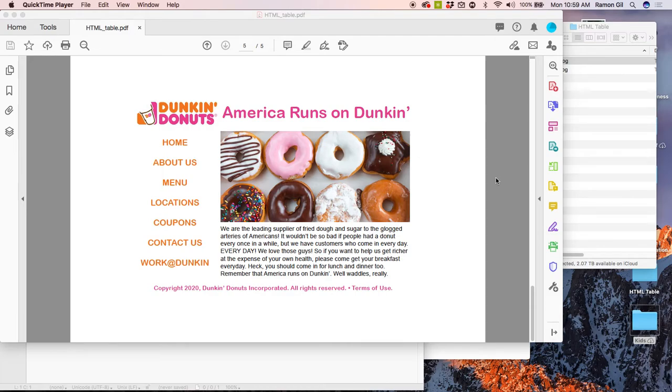Everybody, this is Ramon. This is the demo on how to create a table. Without the table, all you can really do with content on your web page is have it be left aligned or centered, and it goes from top to bottom. Not very exciting. If you want to be able to place design elements in specific sections of your page, you need to use a table.